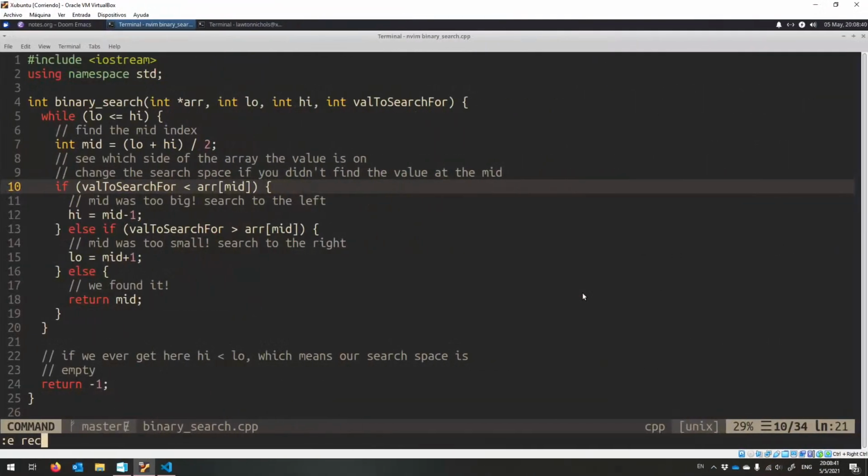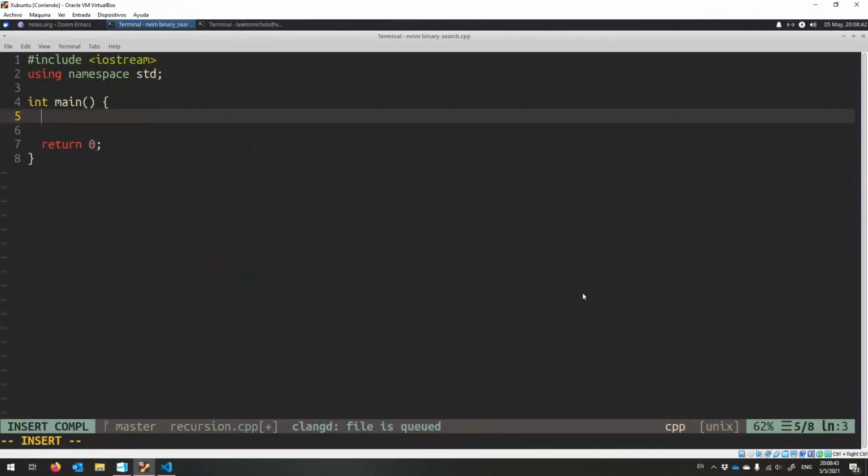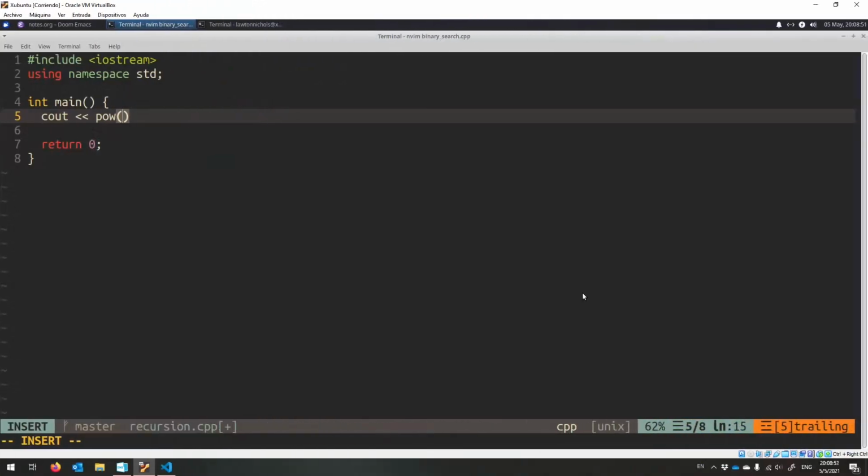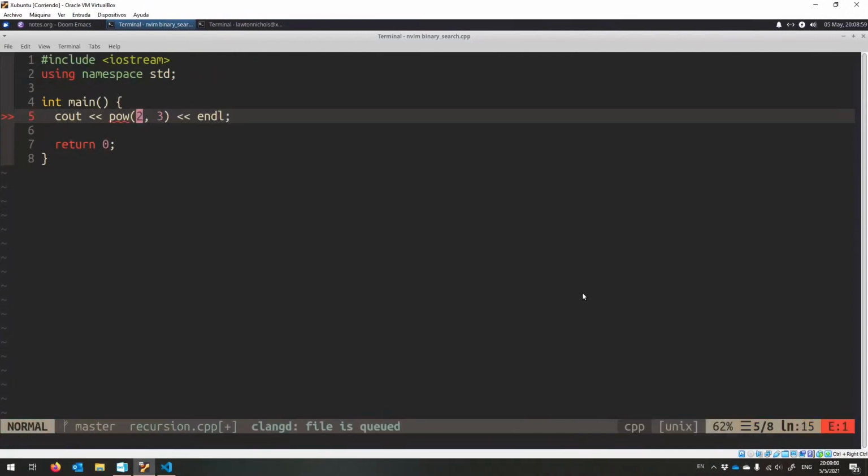So, recursion.cpp. This is just x to the n, right? It's power. Let's do 4 to the power of 3. Well, let's do a nice power of 2. This is computer science after all. 2 to the power of 5.